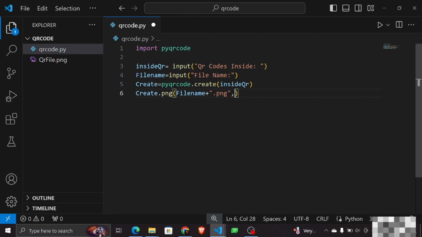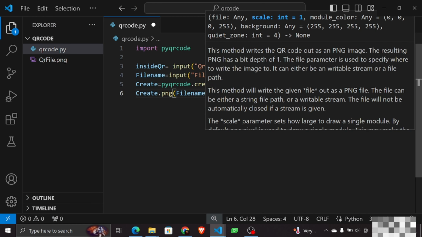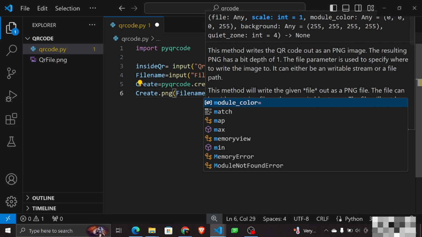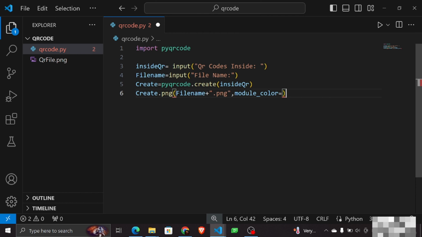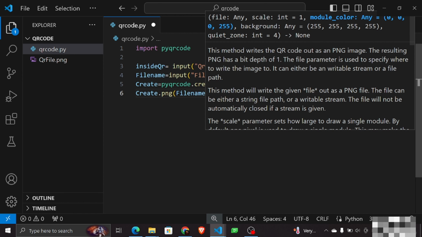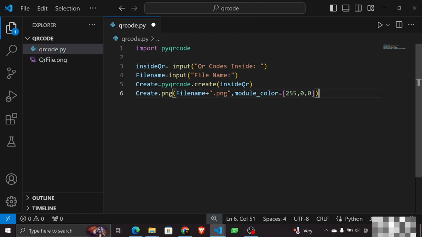Now if you want to color the QR code, follow me. You have to use module color method. And it only supports RGB colors. And yes, you have to use third brackets. I'm going to color it red, so the color code will be 255, 0, 0.